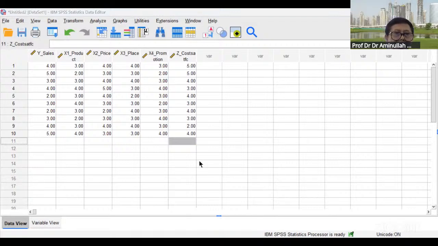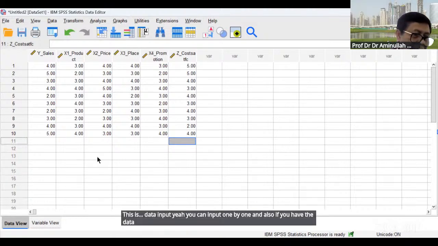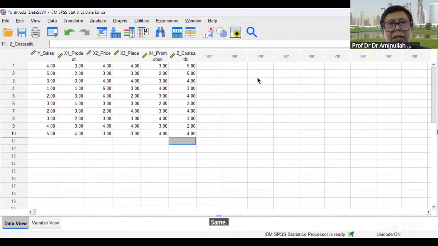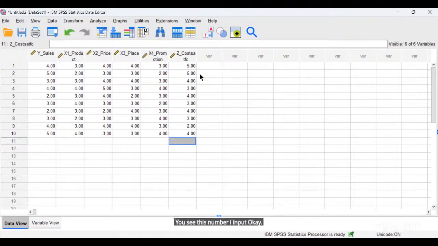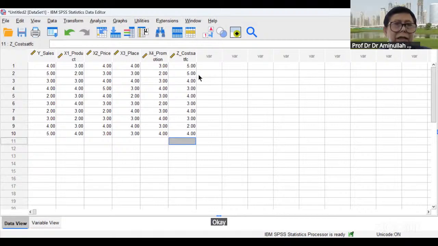This is data input. You can input it one by one, and if you have the data in Excel, you can copy it directly to this sheet. Cherry, do you see the numbers I input? Okay. After we finish the data, we can start to calculate.